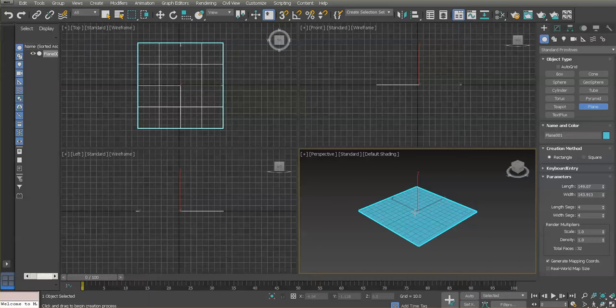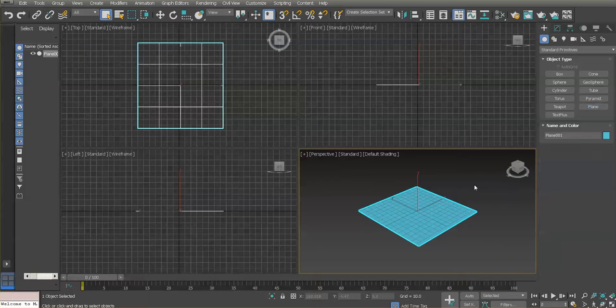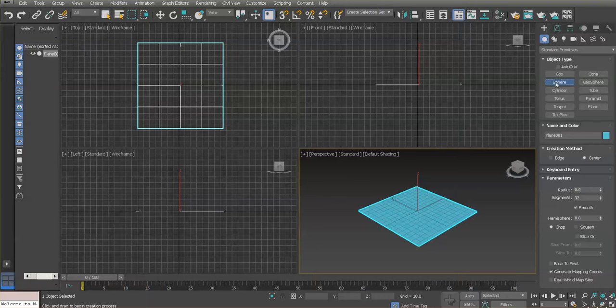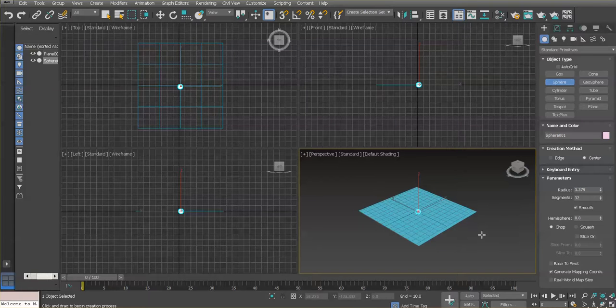Once you have that, let's add our character, right? Let's right click to get out of that tool, otherwise you'll keep creating more and more planes. So next I'm going to create the character. The character is going to be a sphere, a simple sphere. I'm going to click on the center, sort of, and click and drag and let the mouse go. That creates your sphere, okay?